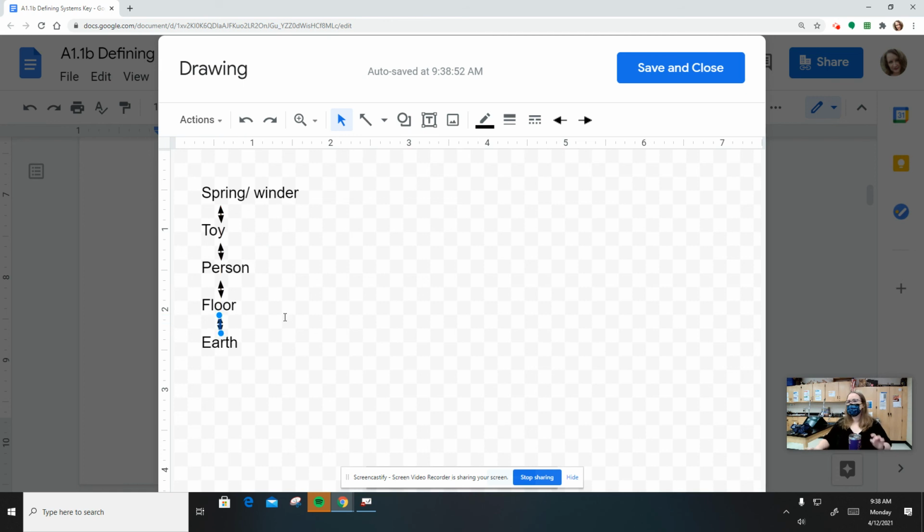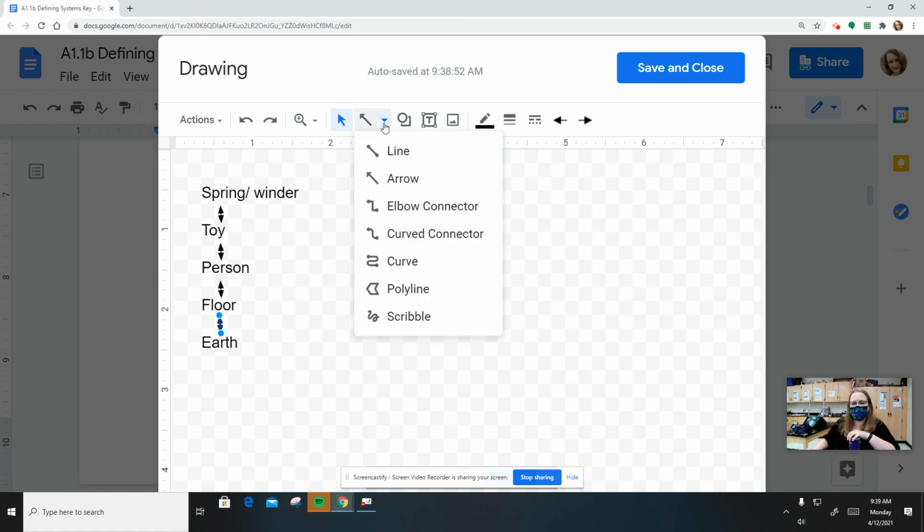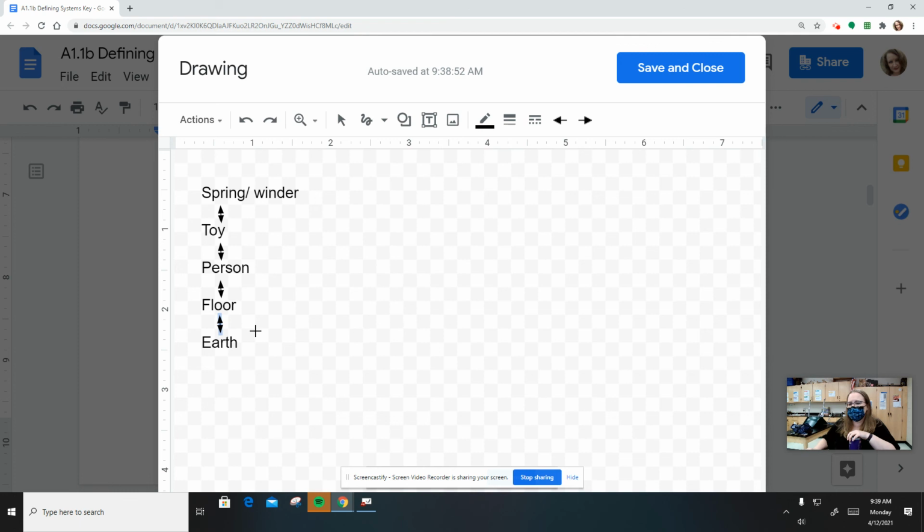All right, so what else do I need to connect? The earth and everything, right? So let's go up here. And again, I really like scribble. And I'm going to go earth to the spring. And then I'm going to go earth to toy. And then I'm going to go earth to person. And really earth to floor too, but all that.